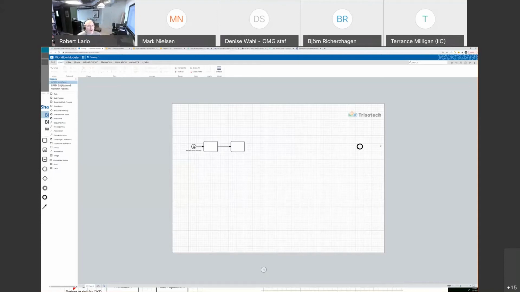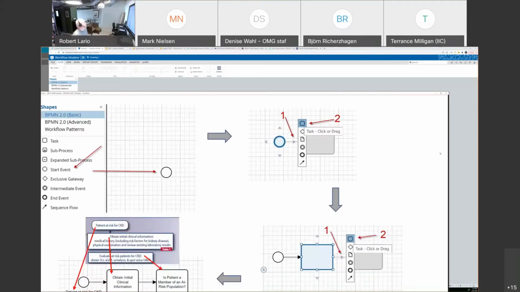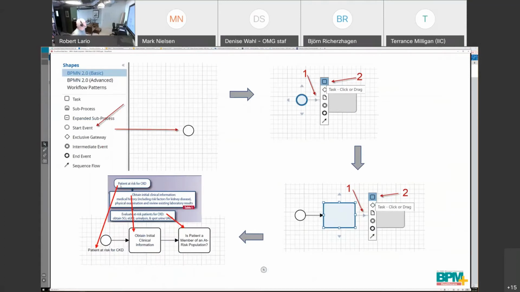Okay, so back to what we're doing. Go ahead and copy text out of the CPG and place it in the respective tasks.